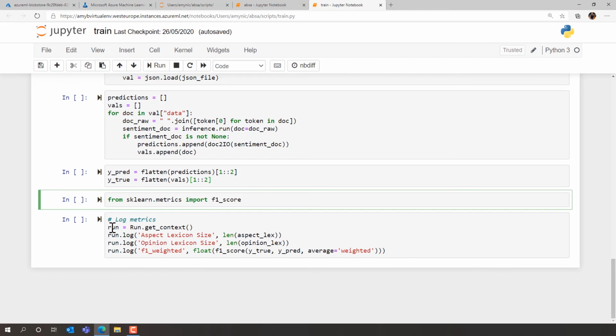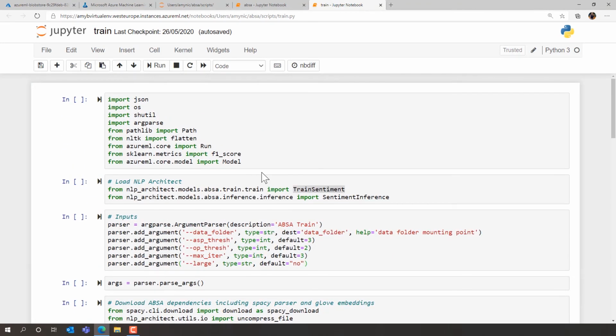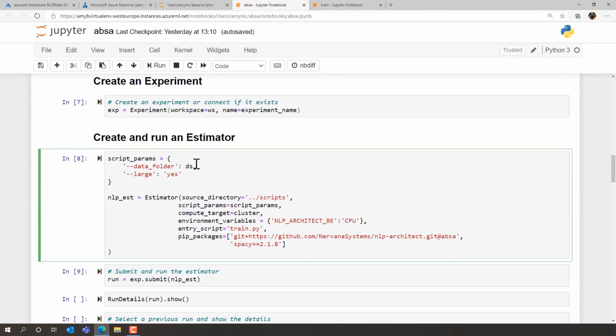But one of the really nice bits of the SDK is run.log, where you can actually log any variable that you're running. So as we can see, we can say what is the length of the aspect lexicon, what is the length of the opinion lexicon, what is the F1 weighted score, for example. So you can see this is a sort of a very standard machine learning notebook experience, but this is going to be our train.py file that we actually call from this estimator.